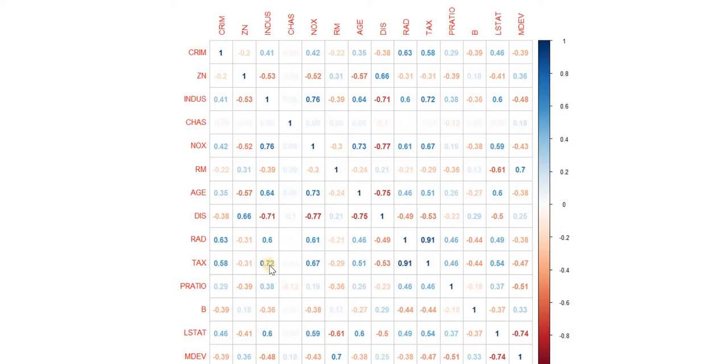It suggests if the value is closer to 1, the better it is, and it shows that there is stronger correlation between these two variables. So for example, tax and RAD has a stronger relationship. So when you are trying to use different variables, you would go and use that variable to predict your numbers or predict your machine learning outcome, so to speak.